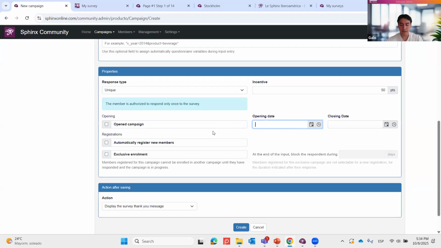Then you have here the registrations, and this is important. First you have automatically register new members. And in here, you are going to be able to generate a survey so the new participants or panelists have something to answer when they join, making them more engaged with the panel. And also you have active enrollment. In here, you are going to ensure that the same people are not the ones answering the surveys, because otherwise the study quality could decrease.